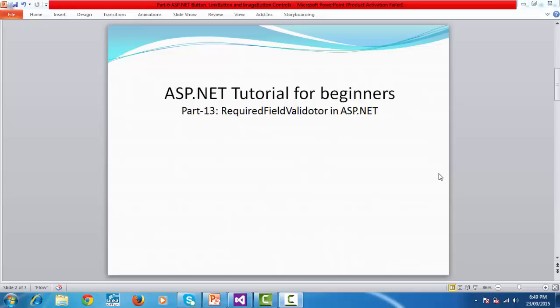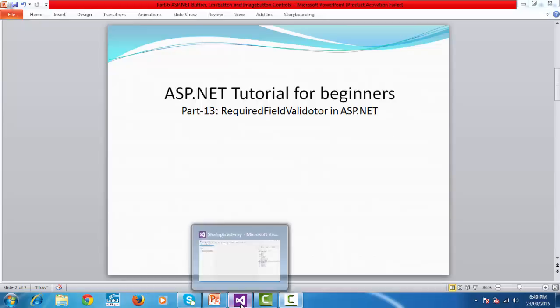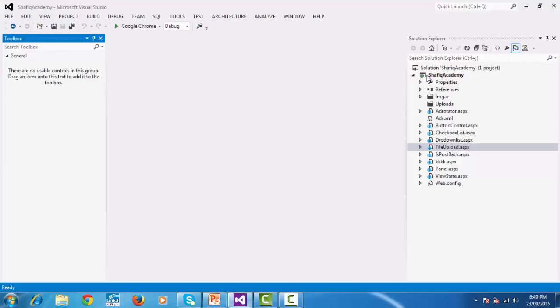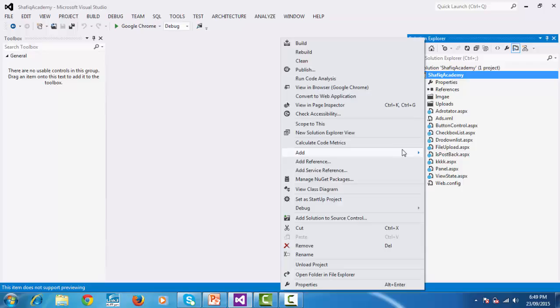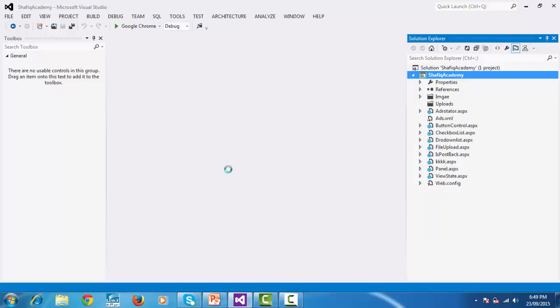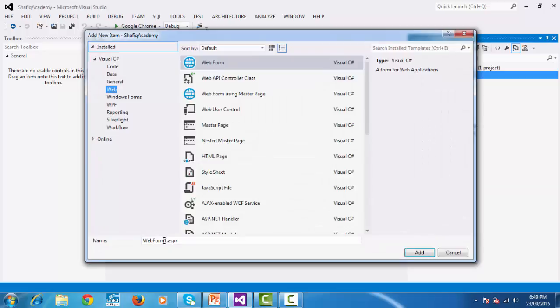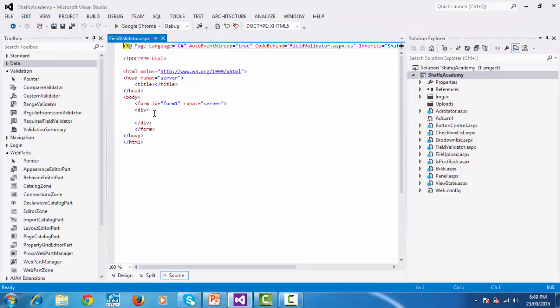Hi guys, in this video tutorial we will learn the required field validator in ASP.NET. Now in your project, right click, then click Add, then click New Item, then a new form. Then click it. A form will appear in your project.